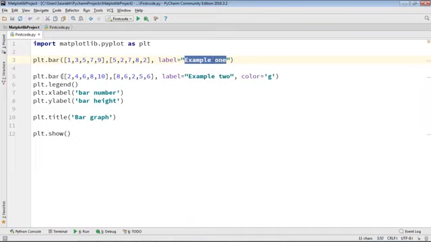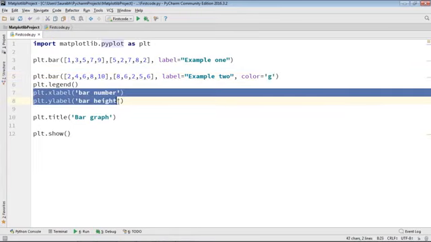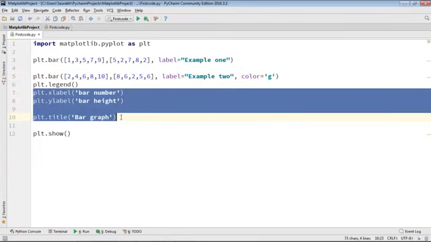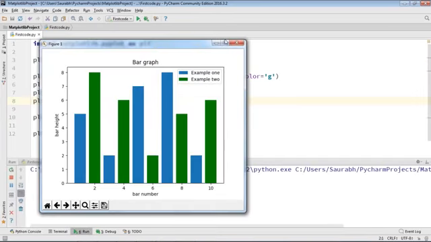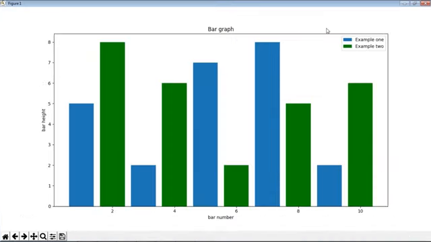Then again, for one more plot, I have plt.bar. Inside that, I have data filled in, then label, and then in order to differentiate between both of them, I'm using the color green for this particular bar graph. Then comes legend, and then after that, I've defined X label as well as Y label. After that, I have title, and then finally show it. Now go ahead and run this and see if it works or not. And yes, it does. So we have legend here, we have X label, we have Y label, and we have a title for our graph.